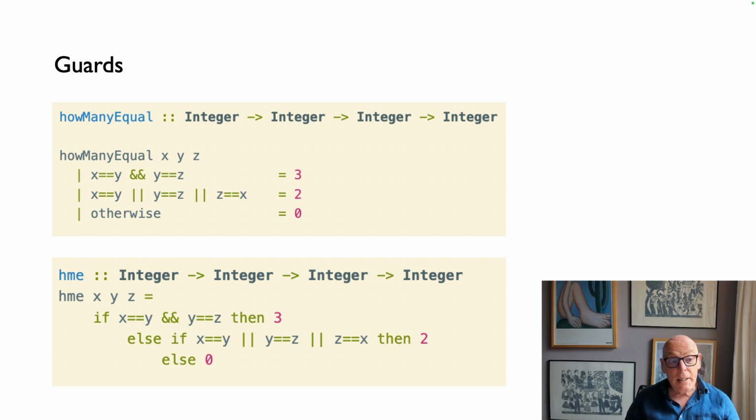It's just worth saying that we don't have to use guards. We could use if then else to give us the same effect. But I think you'll agree that the definition you see at the top, it's clearer what's going on. You've got these three cases, you go through them in sequence, and the first one that gives you a true result, you see the corresponding expression guarded on the right hand side. So that's what I wanted to say about guards in Haskell.